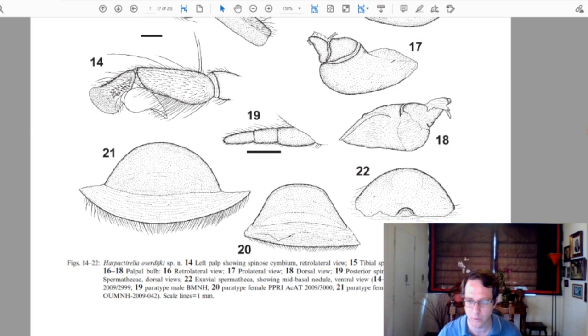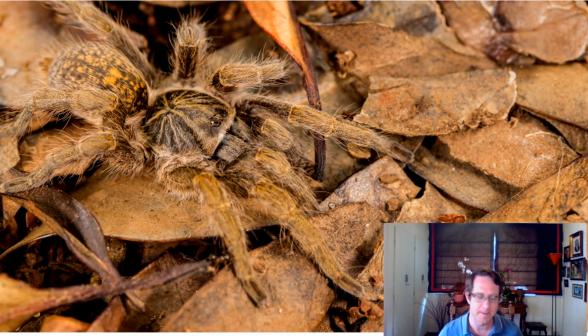This is a drawing of the internal genital structure of the female called the spermatheca. This is what the male inserts his mating bulb into when the spiders mate. And it's one large fused sort of half moon shaped disc. Again, completely different to anything that we have in any other South African baboon spiders, including any of the other Harpactirella species. The behavior of the species is also quite distinctive within this group of spiders.